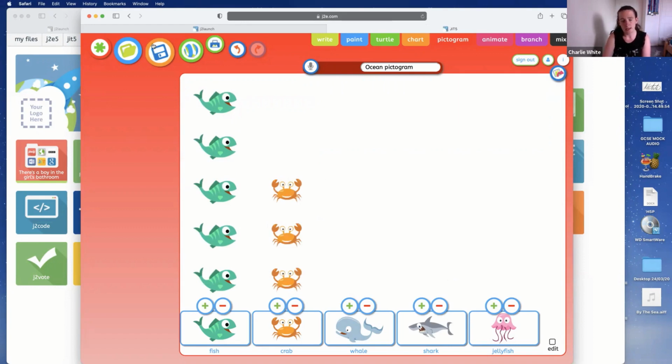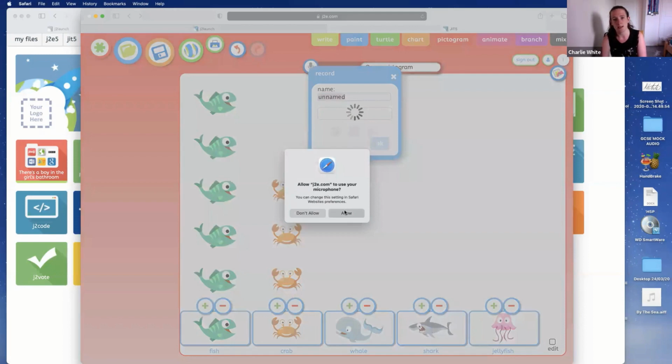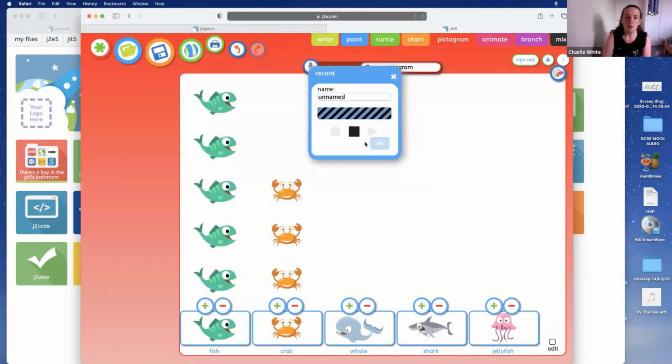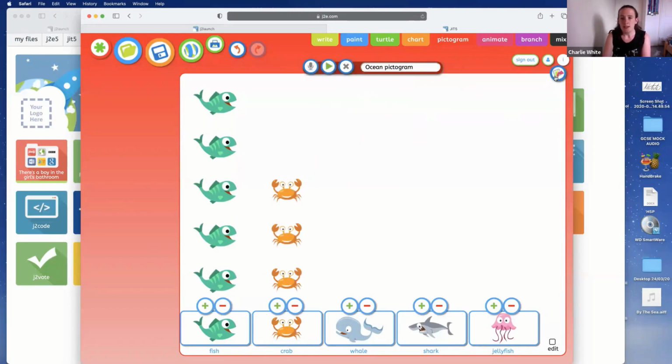Again, he could save it up here as a working document. He could add a bit of sound if he wanted to analyse it. He could say, there are more fish than any other type of sea creature in this animation. He could also save it in a different way.